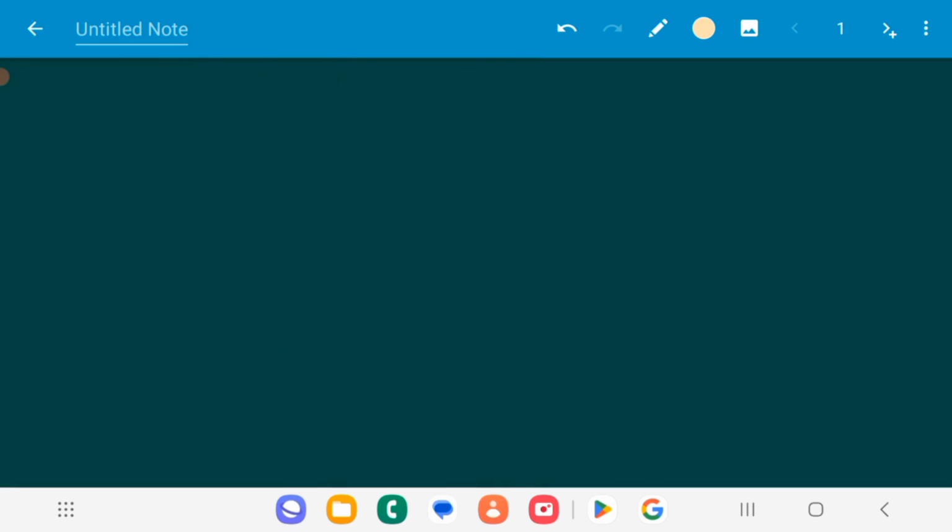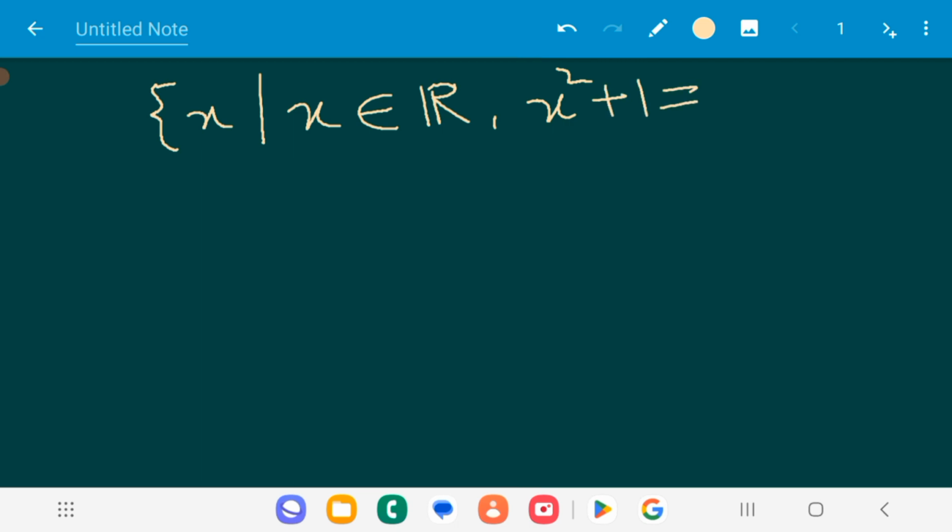Now what are the empty sets? There are many empty sets, like, suppose, x such that x belongs to R, where we use this symbol R for the set of real numbers. x is a real number and x square plus 1 is equal to 0. This is an empty set because x square plus 1 has no roots in the real numbers. x square is equal to minus 1, so it has no roots in R and therefore this set is empty.